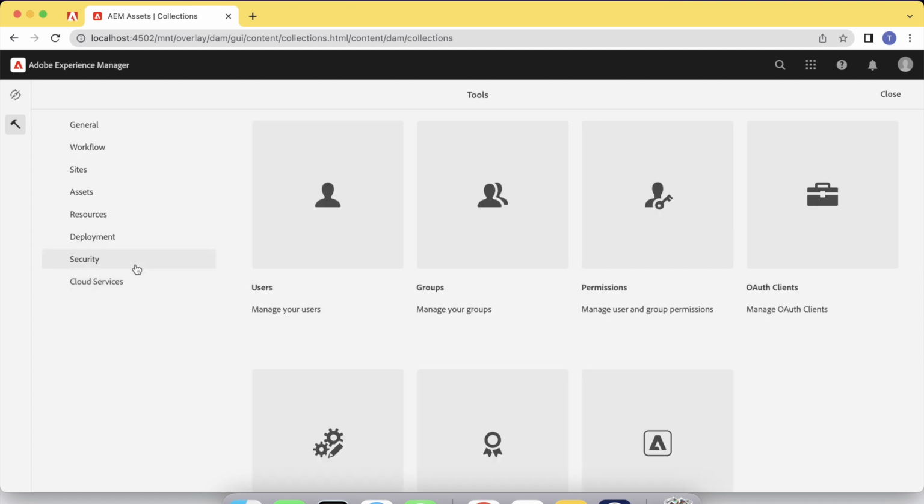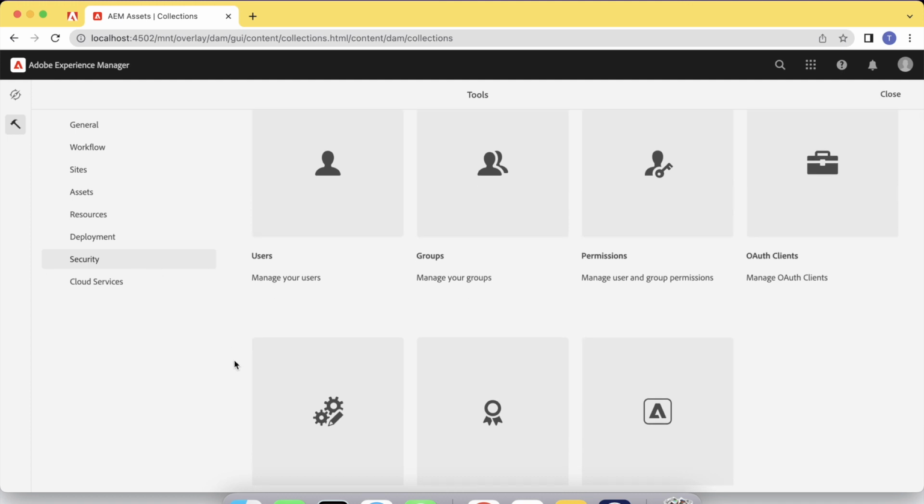And coming to the security, there are different concepts within the security, like users, groups, and permissions, authentication mechanisms. All these are managed within these particular tool configurations.